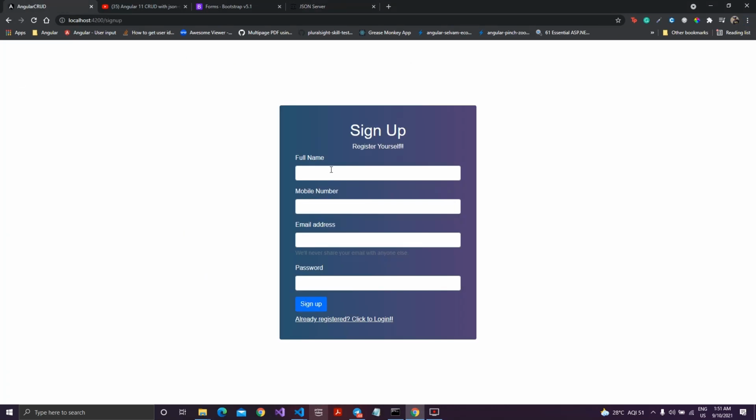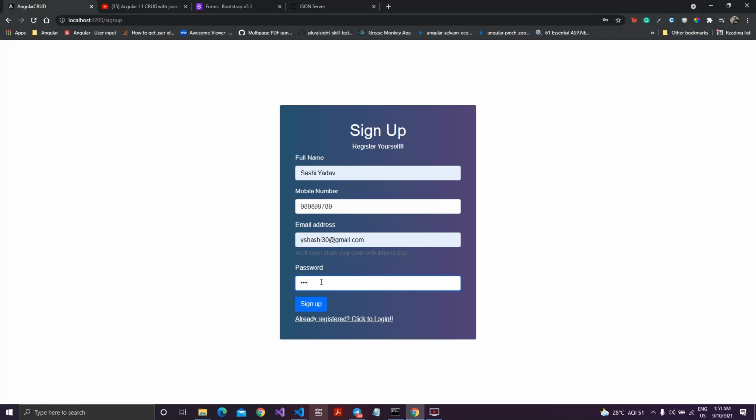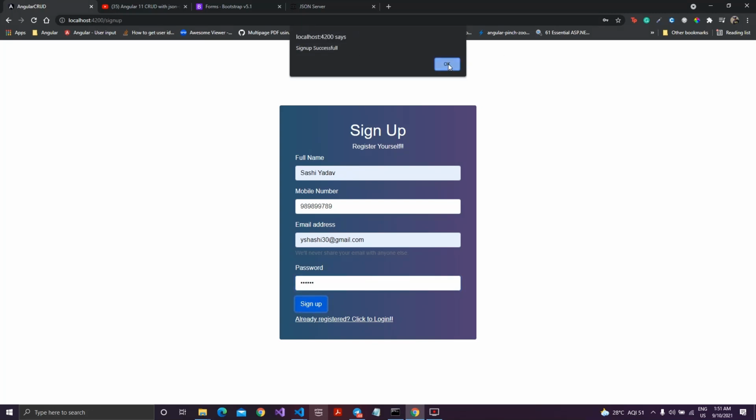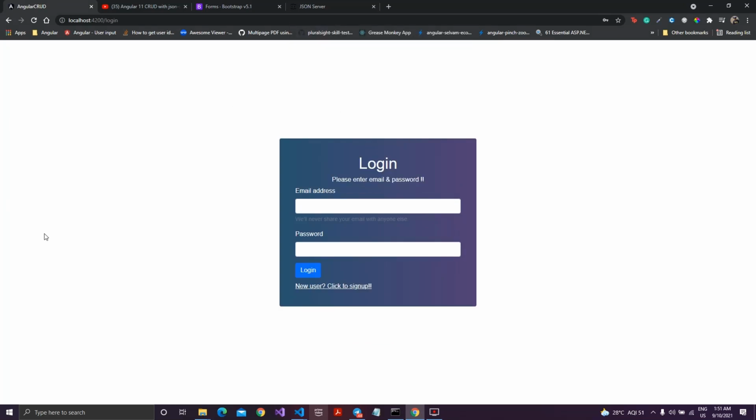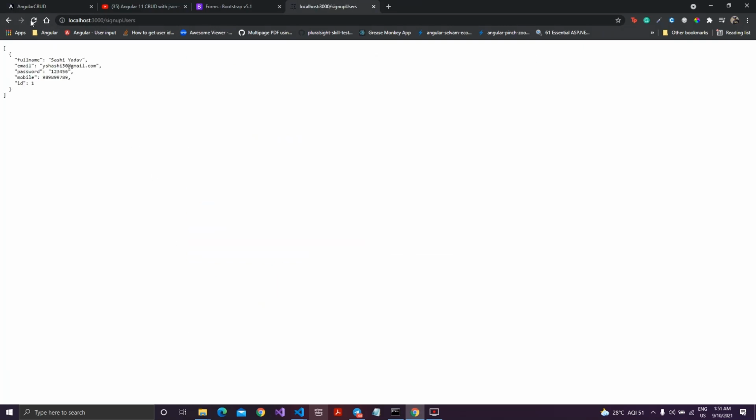I am on the sign up page right now. Let me enter a full name, Shashi. This is my full name. Then my email address and a password. If I click on sign up, you can see sign up successful. If I press OK, it has routed me back to the login page so that I can log in. If I refresh here, you can see one user has been added in the sign up user list.